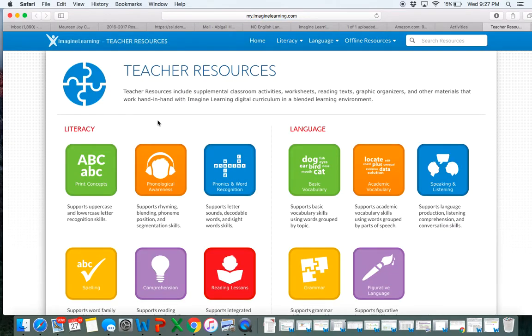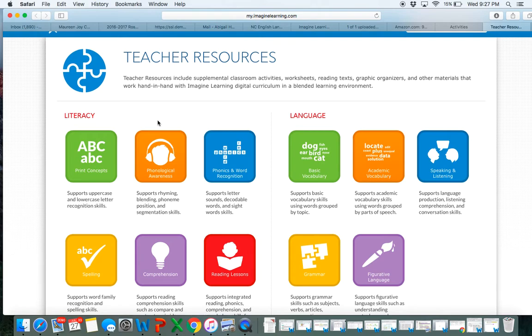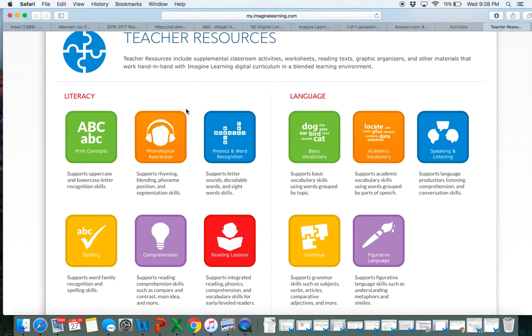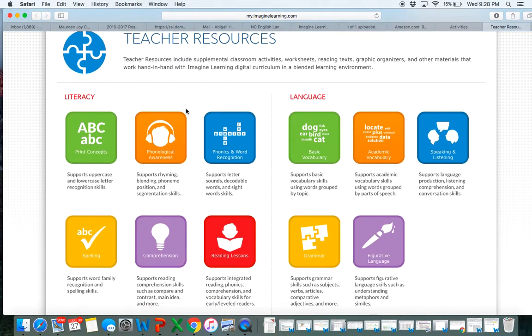So here we have teacher resources. And in teacher resources, we have supplemental classroom activities, worksheets, reading text, graphic organizers, and many other materials that Imagine Learning is providing for you to print out or to access through digital format for your students. A lot of these activities you can project on your smartboard. And again, you can use this as whole group or with small group. So in essence, students that do not have an Imagine Learning license can benefit from Imagine Learning.